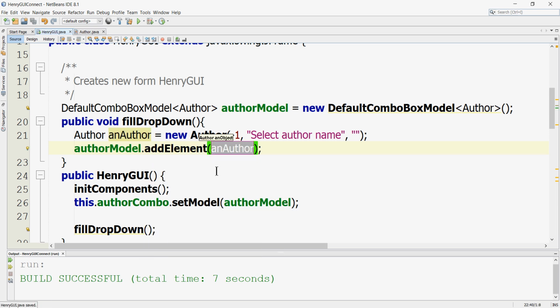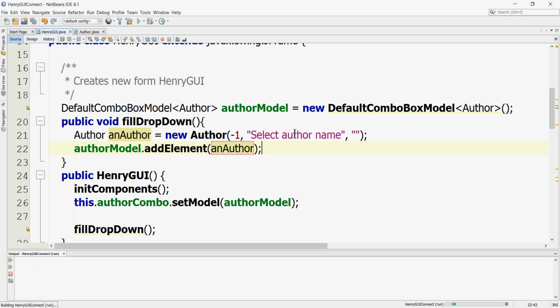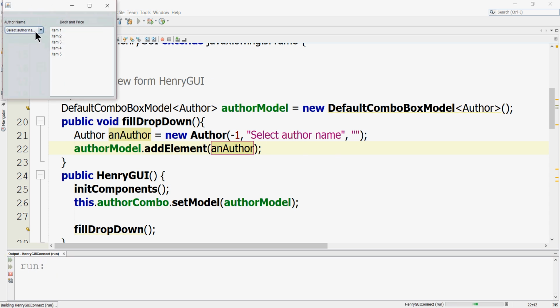Okay, let's see what I've done. Let's do a run. It says select an author. I need more screen real estate, but you see that I definitely have a dropdown there. When I select this, I actually get back this author with an author number of -1, a last name of author name, and then no first name.